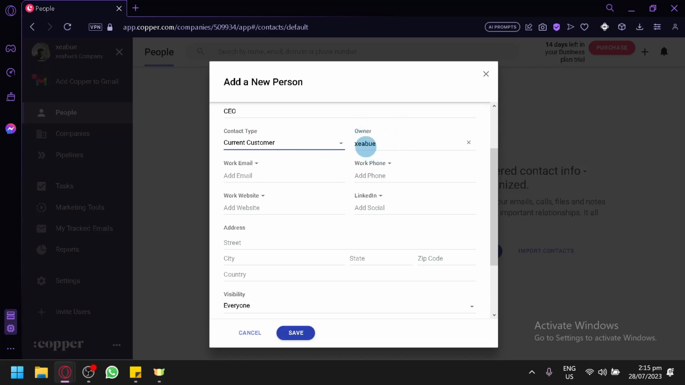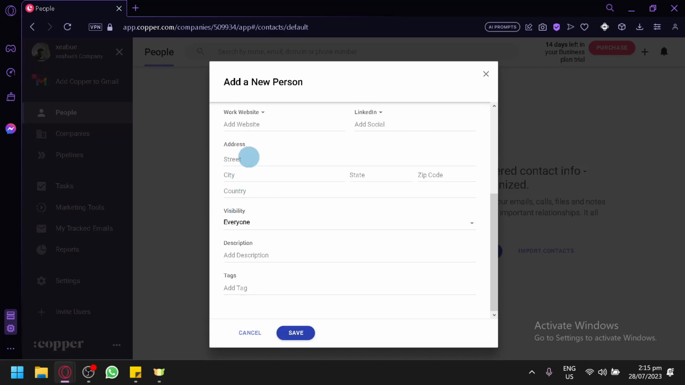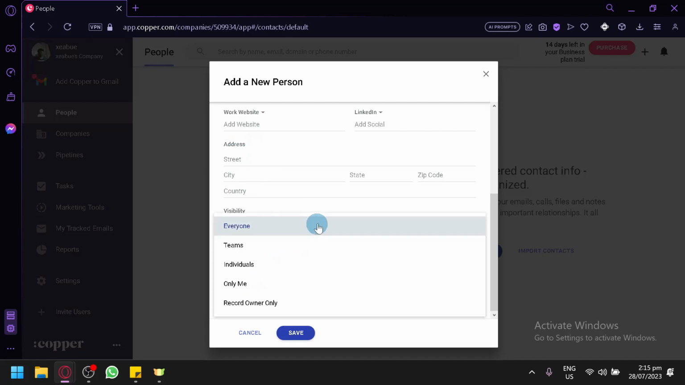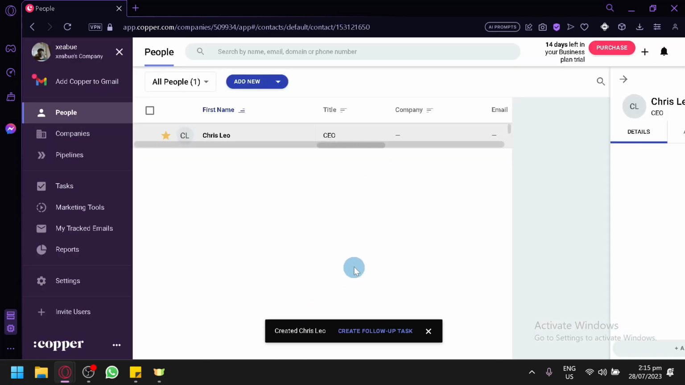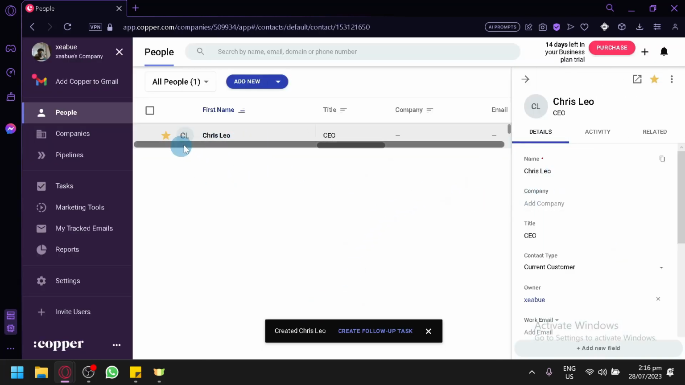Then owner, which is whoever is creating this person over here. Then you can add their work email, work phone, work website, LinkedIn, and other information over here. You also have the option to add their address, visibility, description, and tags over here. For the visibility, you could make it visible for everyone or for your team specifically or for individuals of your team or only you or the record owner only. And after that, you can simply click on save and that will add our person or our contact directly into our list, as you can see here.